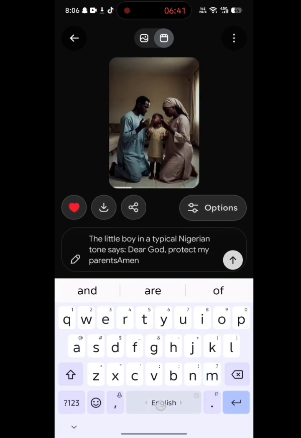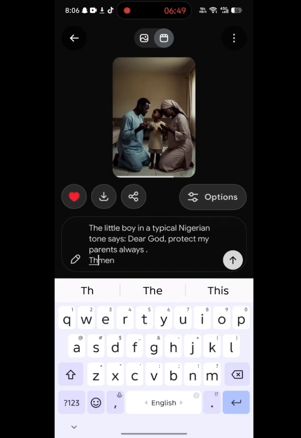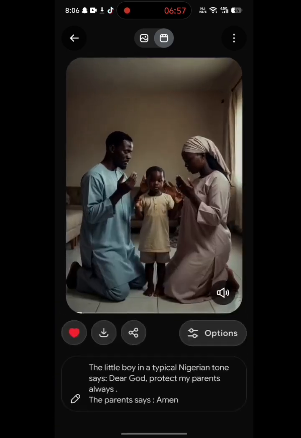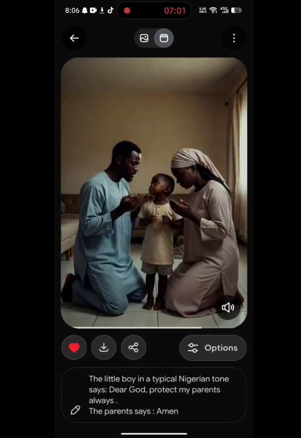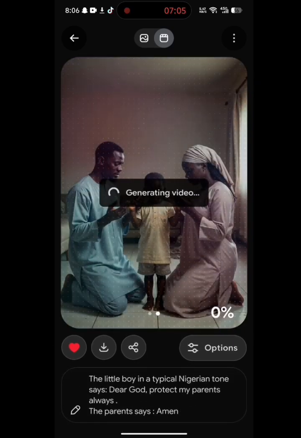But that is not what I want to do. I have used the idea that AI provided, but I want this boy to pray for his parents instead. So here I changed my prompt. Remember, you have the right to change the prompt to suit what you want. And I said, okay, the boy is saying, "Dear God, protect my parents always." And of course, the parents will respond to this prayer point.